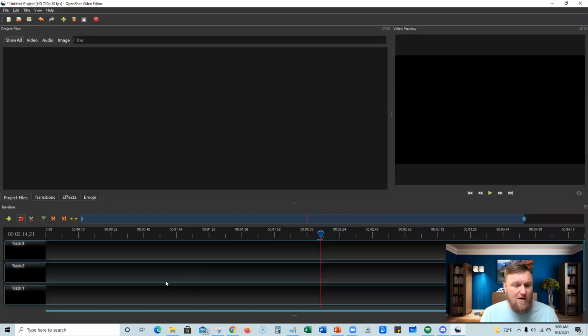We're inside OpenShot. You have your different tracks here. You can actually add more tracks over here. So when you look at this, it looks very similar to a lot of other video editors, something like Camtasia or even WeVideo. If you look at my video from yesterday, I actually used WeVideo, and that's one of the preferred software I like to use.